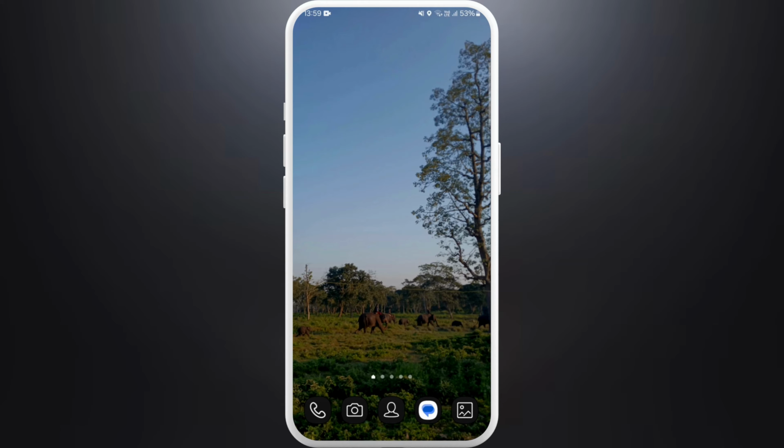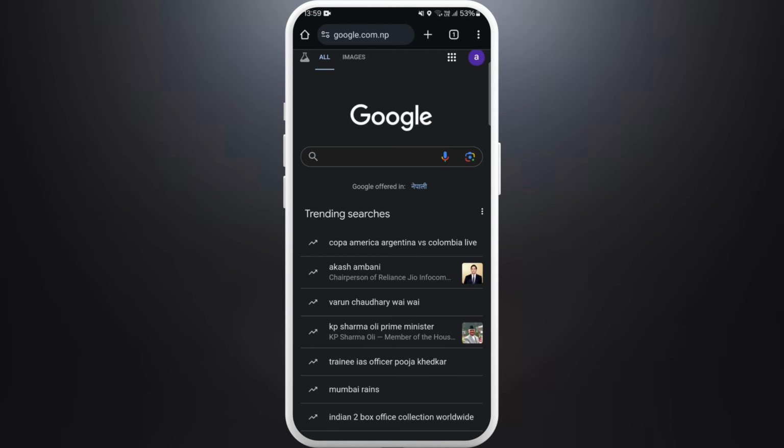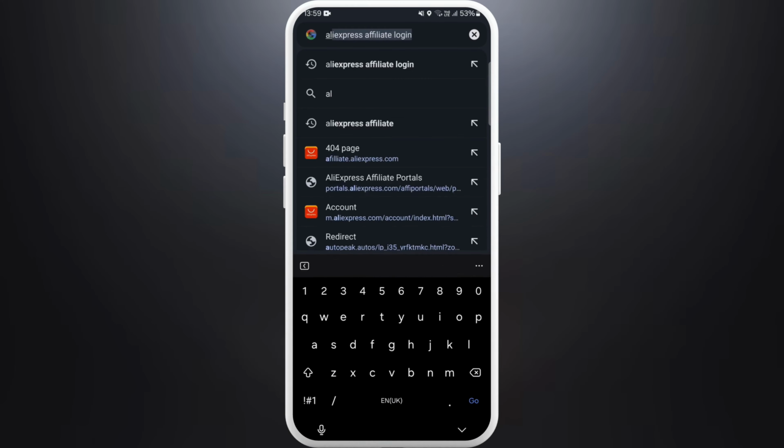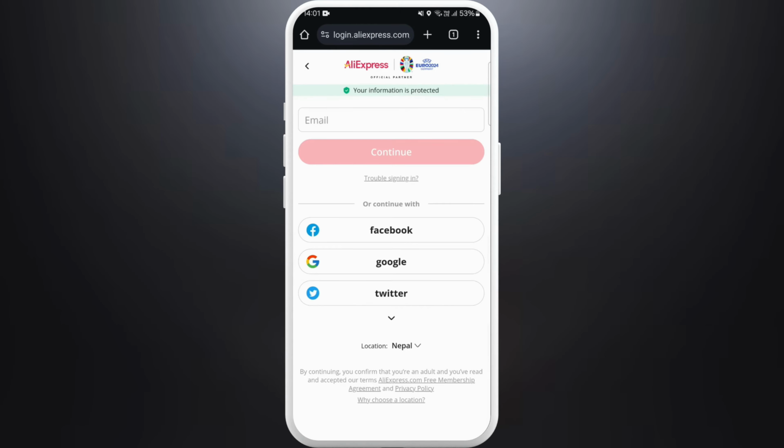Let's dive right in. First of all, unlock your phone and make sure you are connected to the internet and open up your preferred web browser. On your browser, navigate to the AliExpress portals. Now in the AliExpress portals, here you can see the button Start Earning. Tap on it. Now you'll be prompted to the AliExpress affiliate login page.